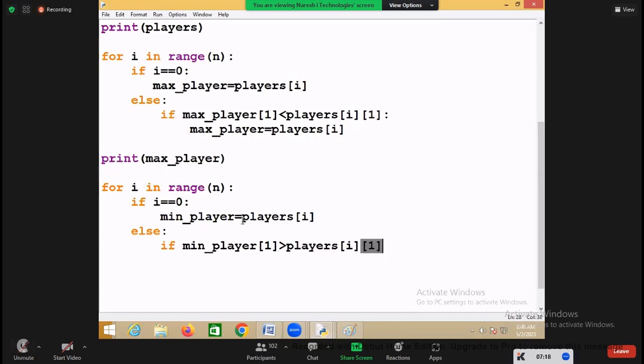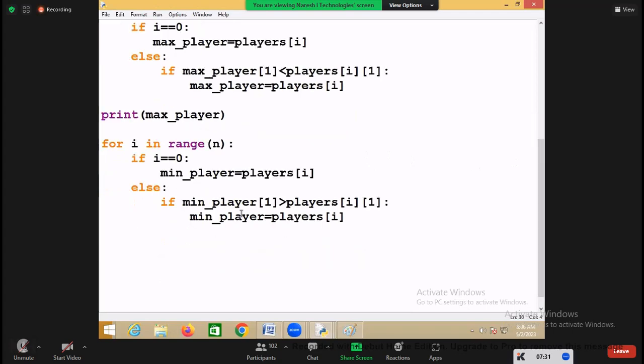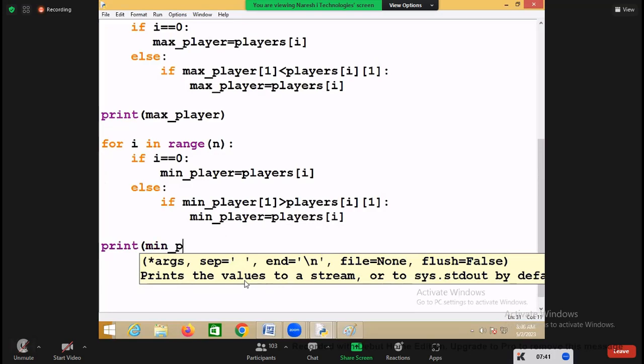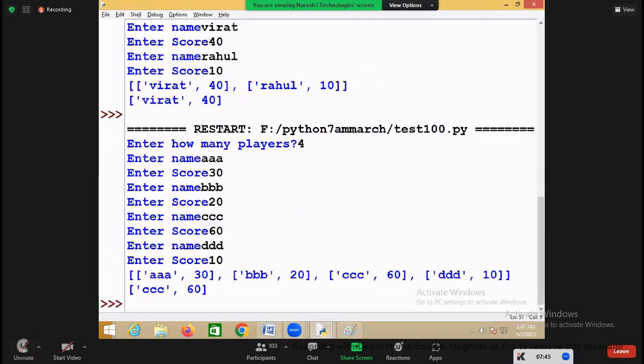Else, if minimum player of 1 is greater than players of I, 1, then you'll write here minimum player equal to players of which one? I. So if minimum player of 1 is greater than players of I, 1, then minimum player equals players of I. So here you can display the minimum player. So who got the minimum score, right?